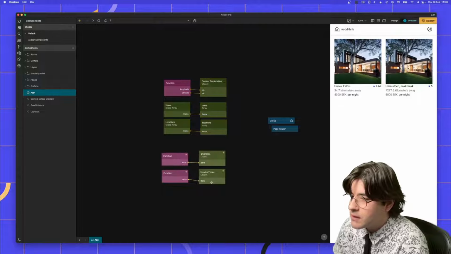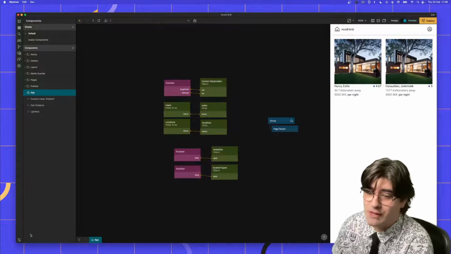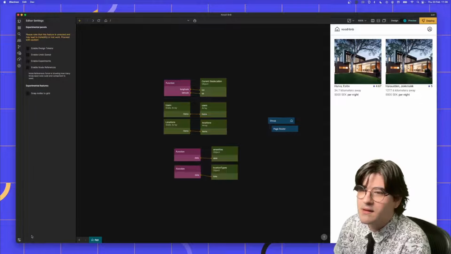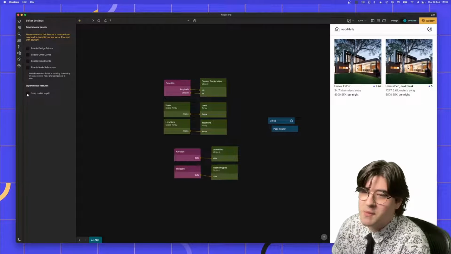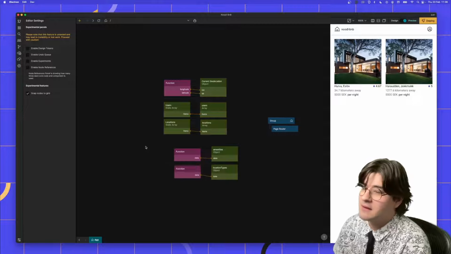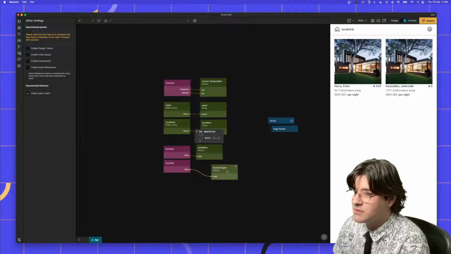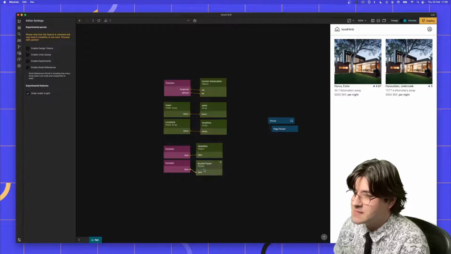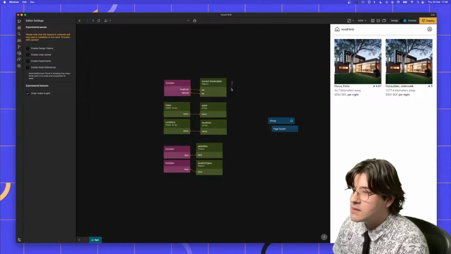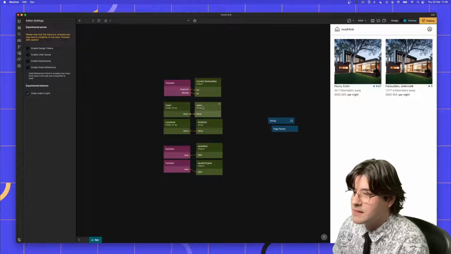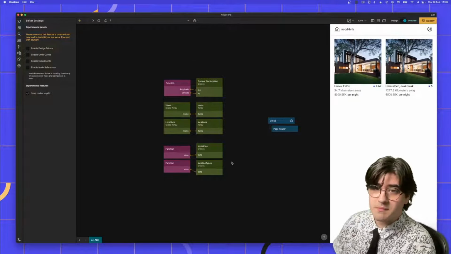Okay, so first feature I want to show you. I don't think we've released it yet, but in the editor settings, we have an experimental feature called Snap Nodes to Grid. And now, when that is on, look at that. Isn't that beautiful? See how they snap. Very snappy. Cool. Sorry, getting ahead of myself, I'm just starting on new topics.